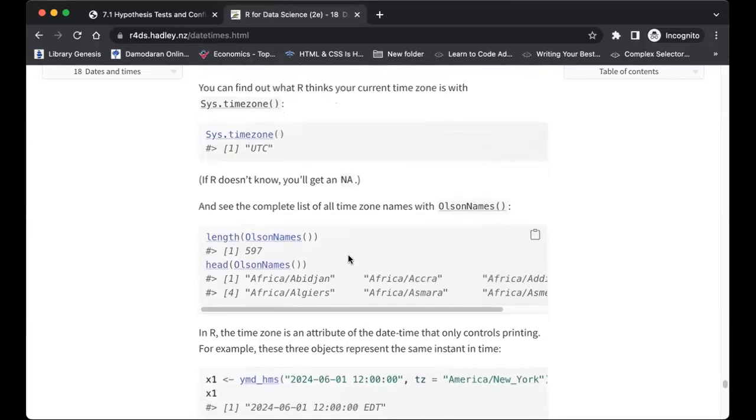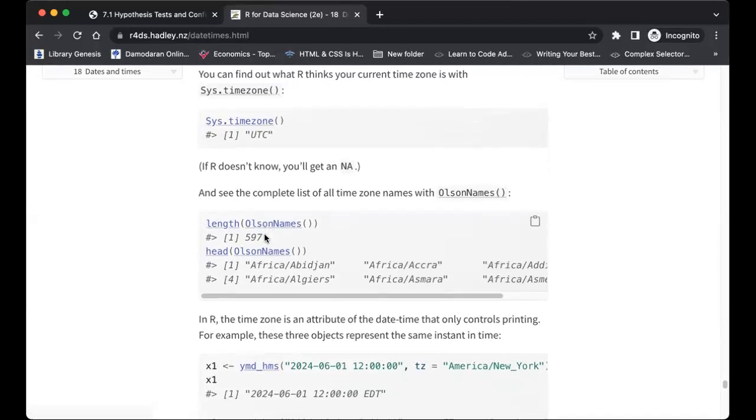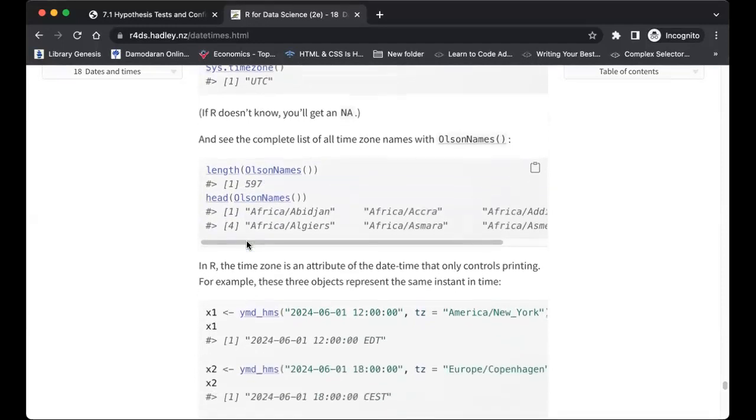You could see a complete list of time zones by using OlsonNames, and this will give us the list of all time zones. So we have 597, almost 600 time zones. Wow, that's a lot.